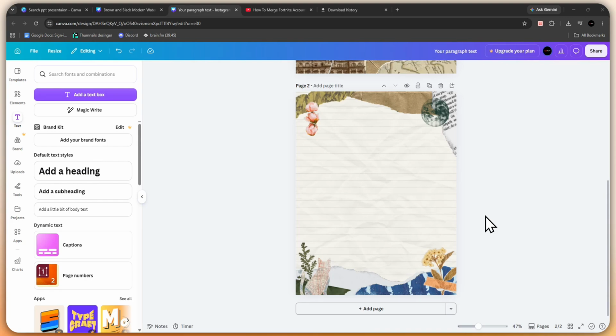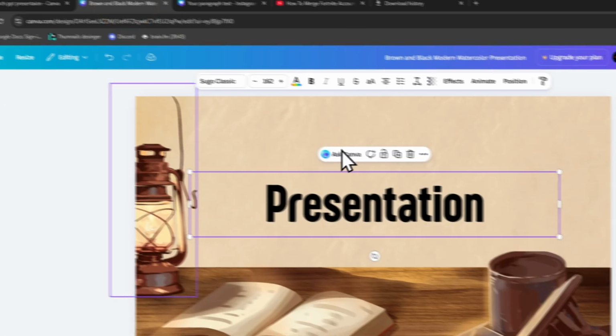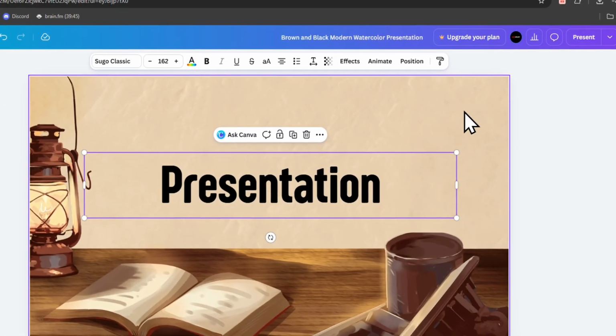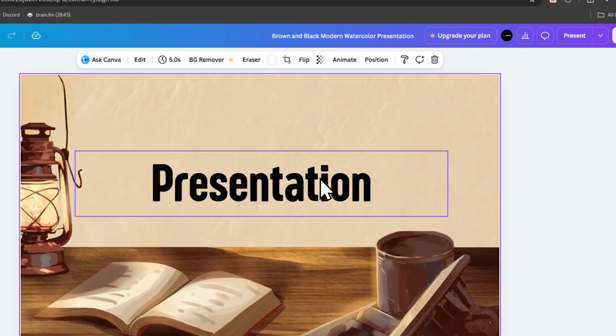Okay, so in this video, I'm gonna show you how to add a clickable link in a Canva PPT. In simple terms, how to add a clickable link in a Canva presentation. Alright, let's dive in. Now, first of all, just open your Canva presentation. As you can see, I've opened it right over here.